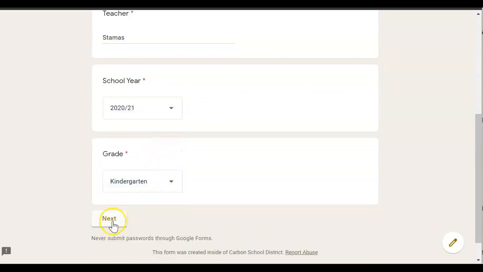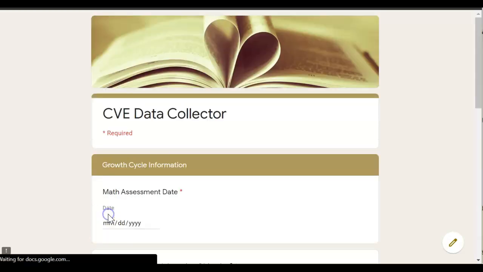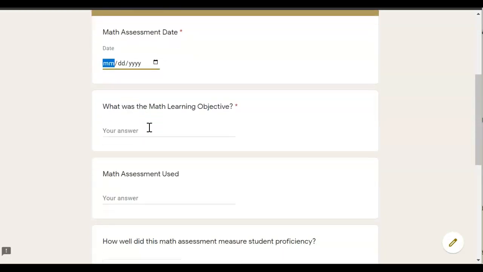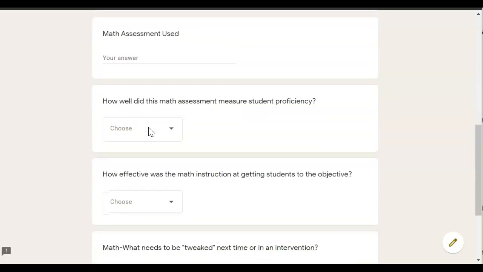If you just want to make it one option because you are a kindergarten teacher, then you can do that. But let's say, since we're highlighting the 4th and 5th grade teachers, I'm going to be a 4th grade teacher at Creekview Elementary. I can input the date that my students took their math assessment. I can do the learning objective.